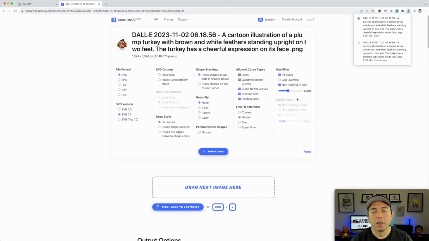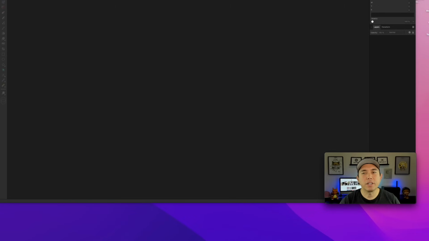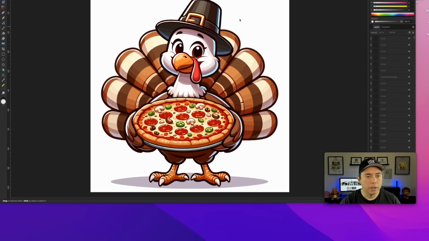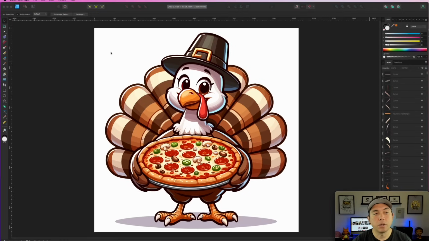And there we go. So next step is I'm going to go into Affinity Designer. I'll show you how to bring it in and then we can add text there. All right, so the first thing that you want to do is to just drag that SVG file that you downloaded into Affinity Designer like this. Just drop it in, boom, and it's going to open it up.